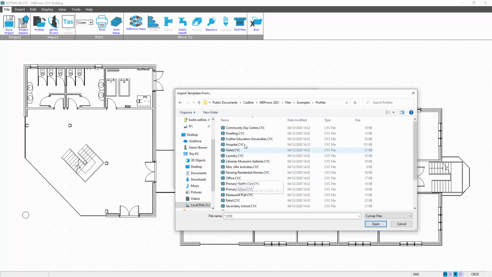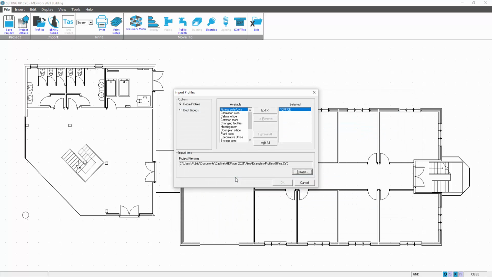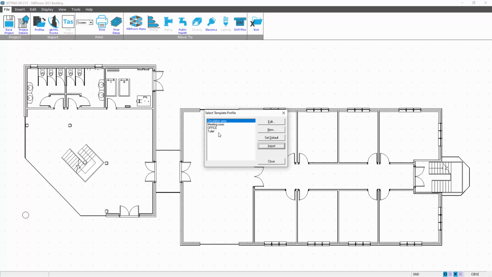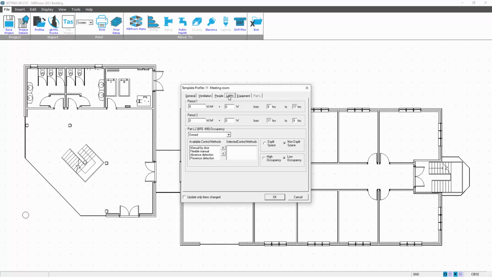So here we are in the default profiles folder. It's held in the MEPworx 2021 or the MEPworx version that you have. Files, examples, profiles. This is the directory of our prescribed building types. If I select the office type building, I can then import these profiles, start using them. They can still be edited. Once we've completed them, we can then go in and edit them and make any changes that we see fit.